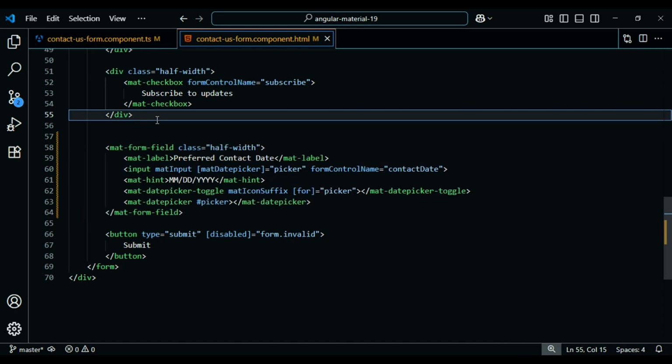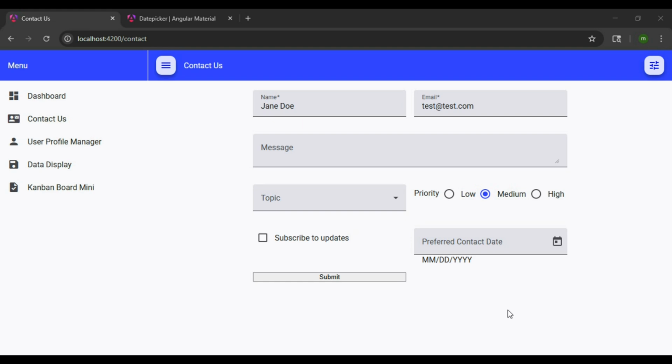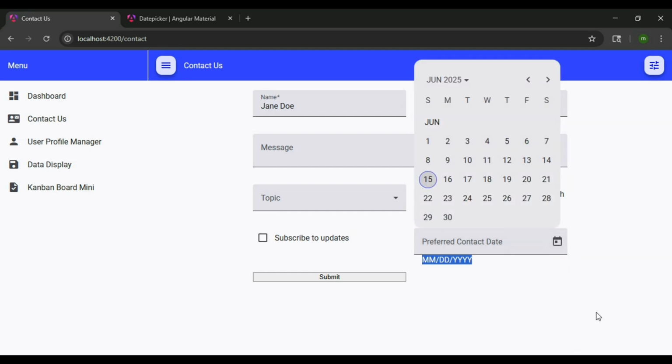Let's see how it looks in the browser. And now we have a date picker and our mat labels working, the preferred contact date, and also our mat hint showing up below the input field. Also, we have an icon thanks to the MatDatepickerModule toggle, and that is showing up on the right side or the end of the input field. And that's because we added in that mat icon suffix. Our calendar should open when we click on the button, and it does, so that part is working.